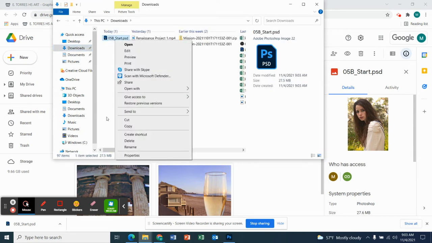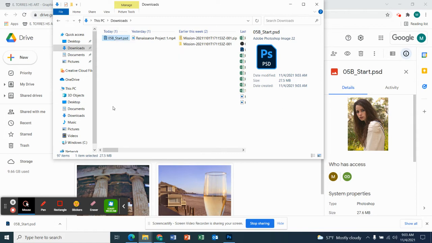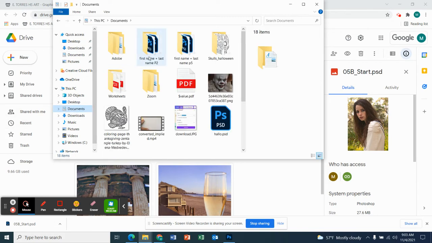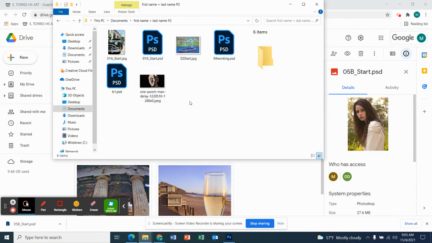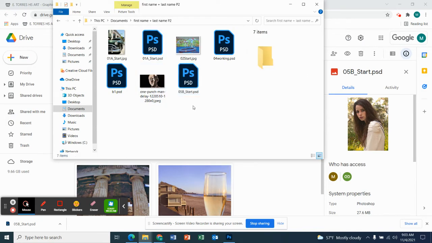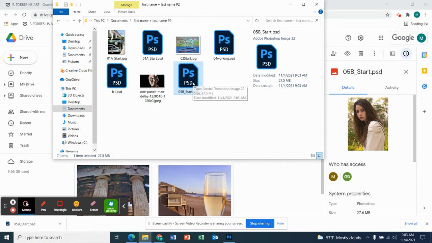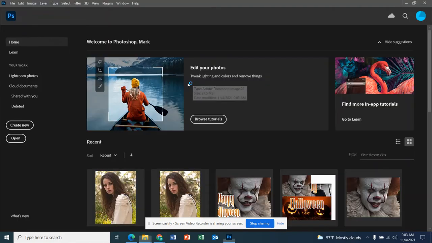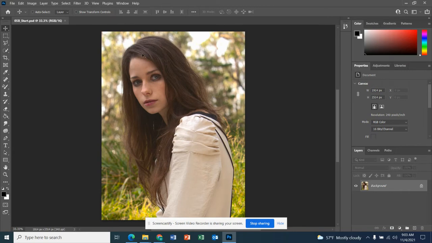and let's cut this. We're moving it to your class folder. So remember, you made a folder inside the documents folder for your period. Go ahead and paste it there. And you can just go ahead and double click or press enter. And that should open immediately in Photoshop.